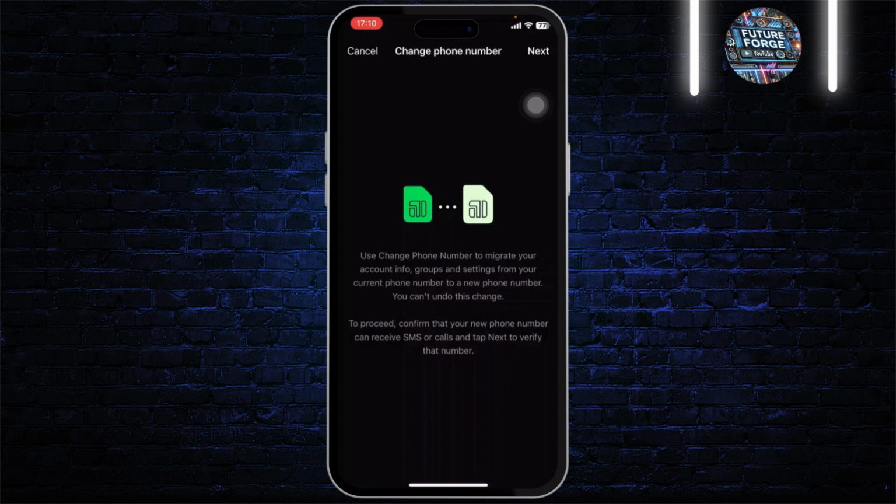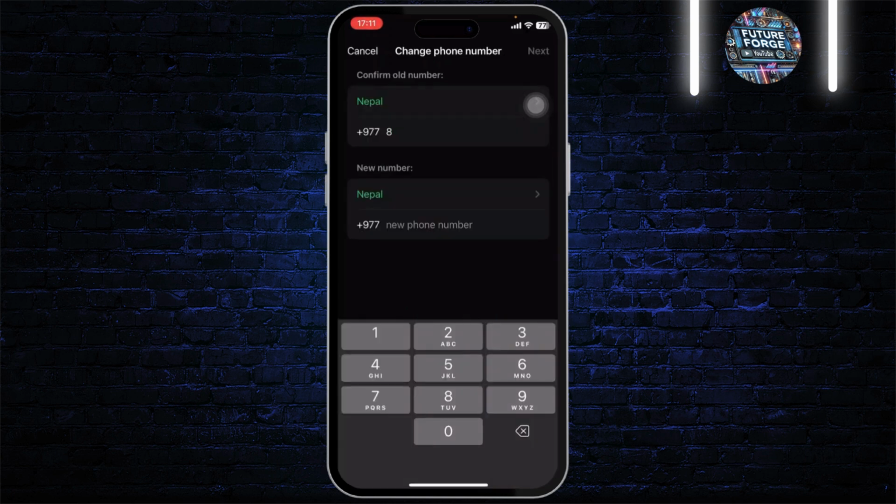Head over there and there, as you can see right on the description, you can use this feature to migrate your account info, groups and settings from your current phone number to a new phone number. And after you tap on next, you'll need to confirm your old number and then just type in your new number and then head over to the next option and follow through the process, and that is basically how you do it.